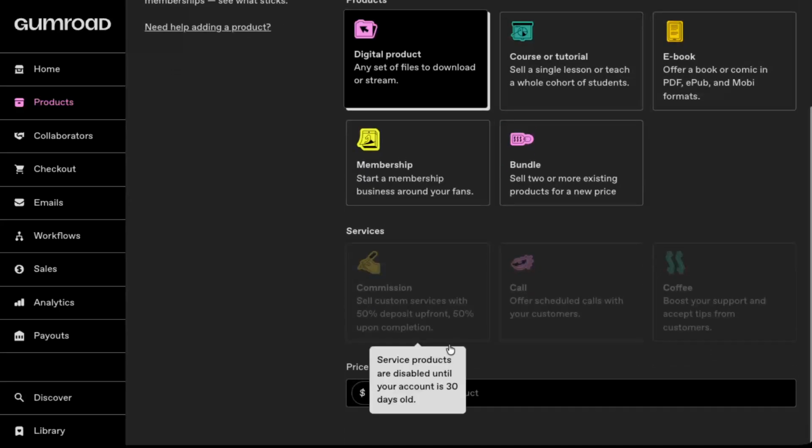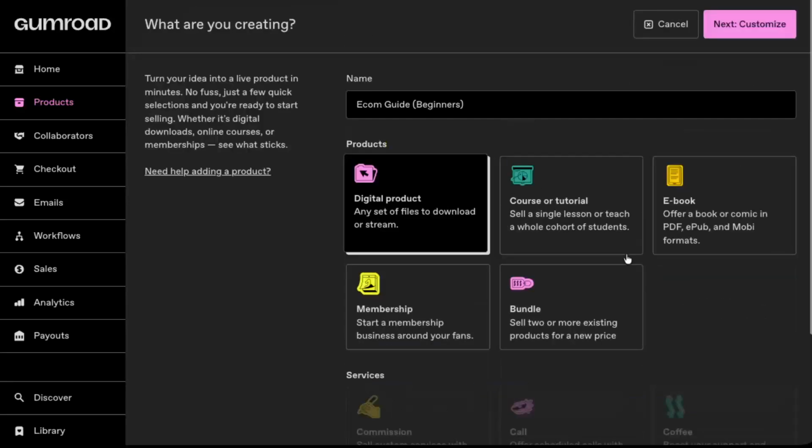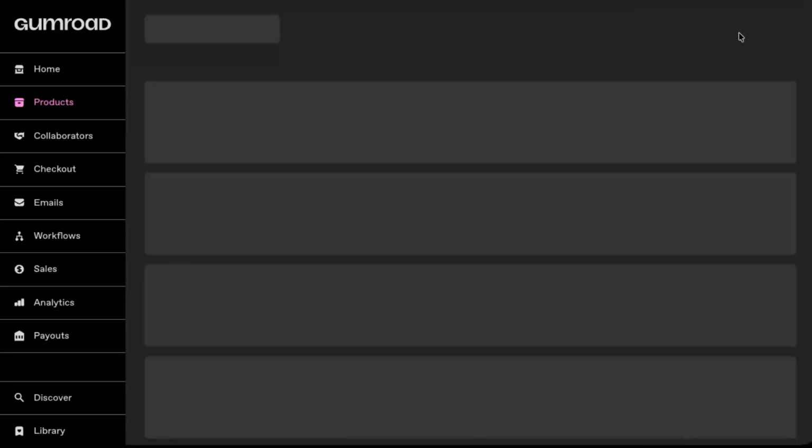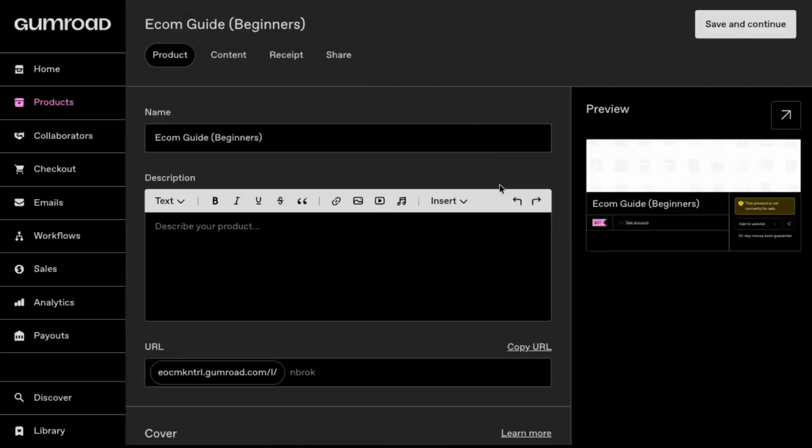Then type in your price. You can always change this later, so don't worry about getting it perfect. Use the currency drop-down to choose the currency you want to charge in based on where most of your customers are. When you're done with these basics, click on Next, Customize.